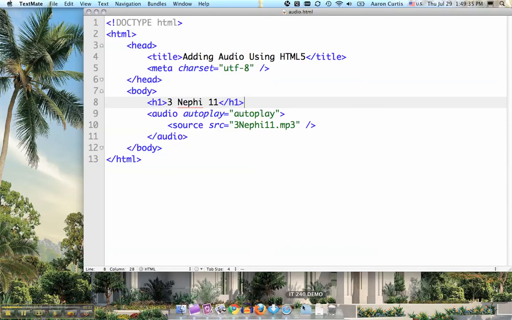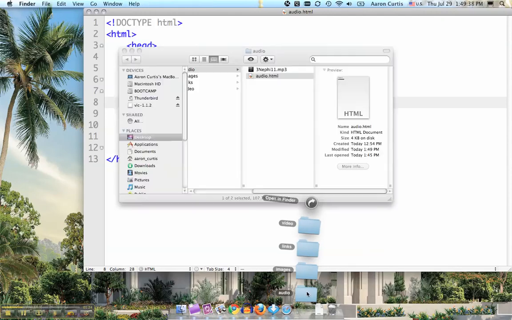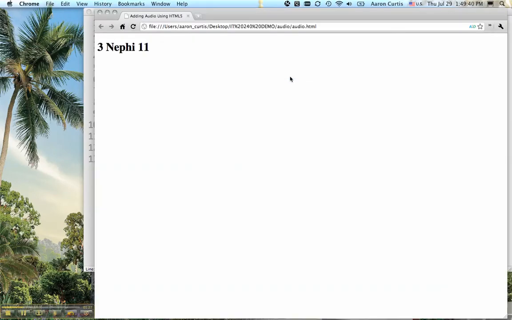So we save that. We'll go to our demonstration folder, open up file.